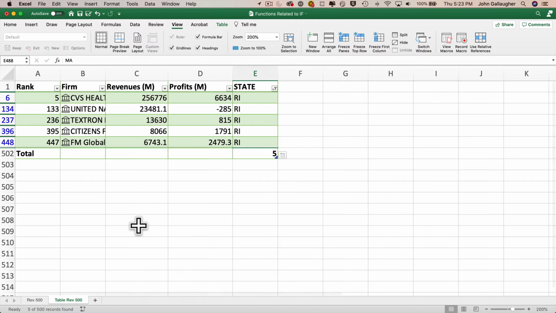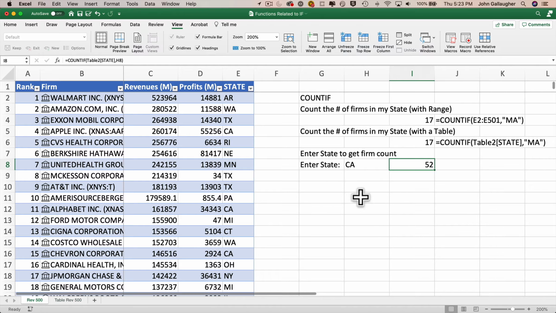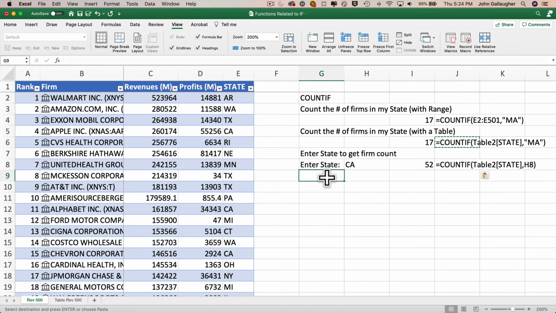So our COUNTIF function's working great. So let's head back to the Rev 500 worksheet, and I'll copy the formula text function from J6 and paste it into J8. So up until now, we've been performing COUNTIF on an exact match for text values, the state abbreviations. But what if we want to search for numeric criteria, and maybe not look for something that was equal to a number, but maybe search for numbers that are less than a value or greater than a value?